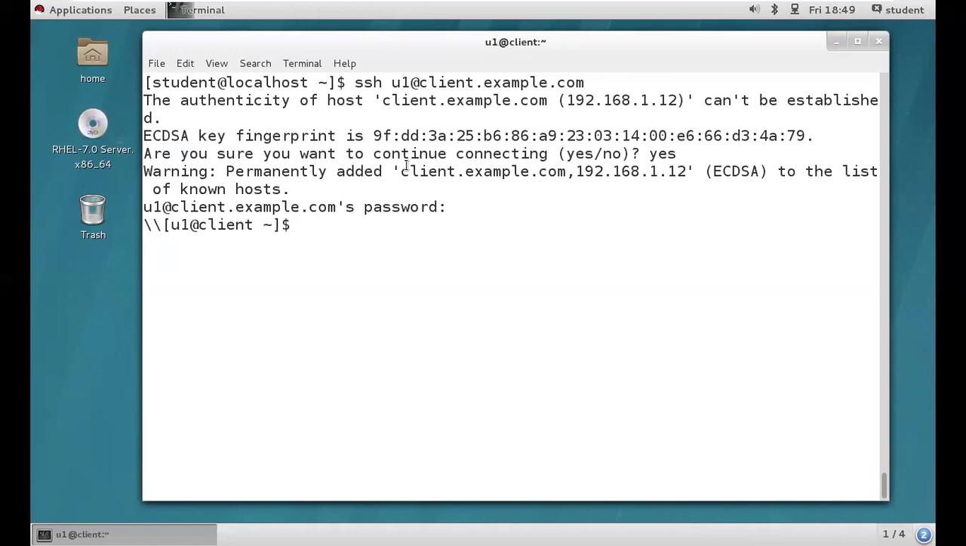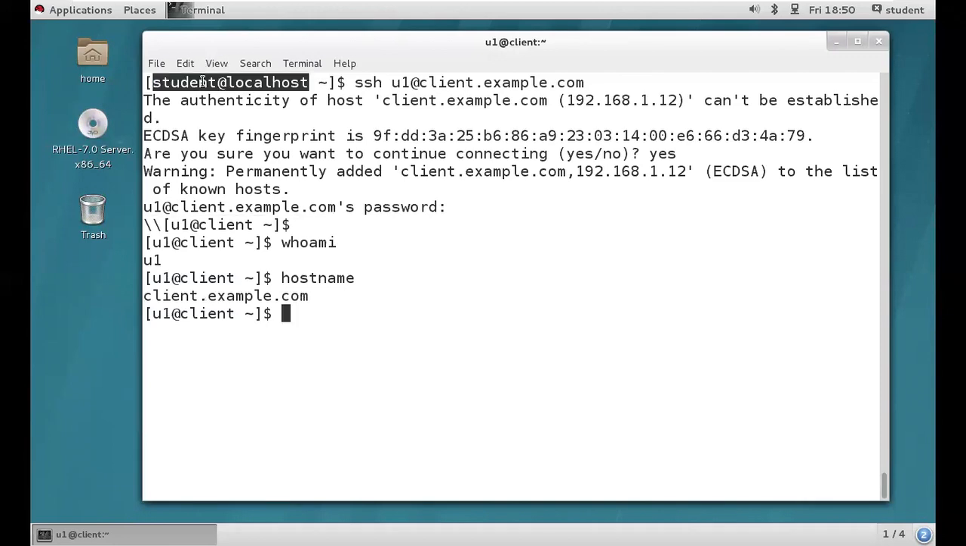See, guys, U1 at the rate client. So if you want, you can check who am I, U1. You can also check the host name. I hope you got it. Actually, this is the server. We sent the request from server to client with the help of the student user. The student user established the connection between server and client, an SSH connection. So we got a response from the client, and the U1 user account we can access remotely.